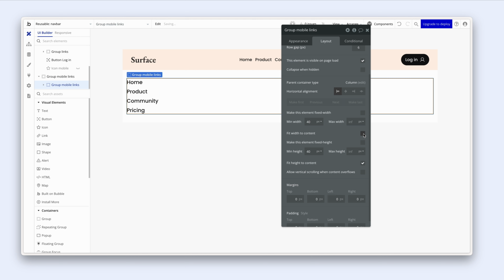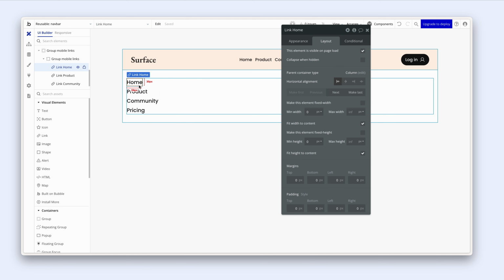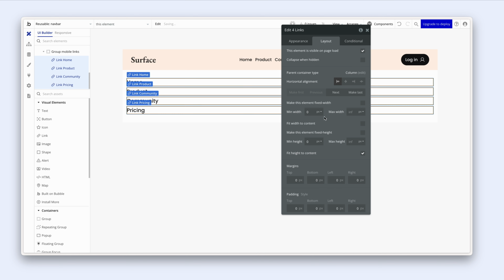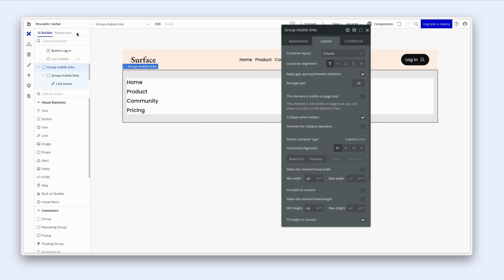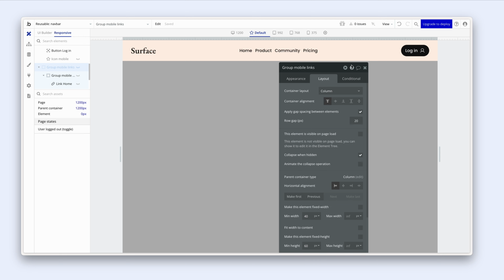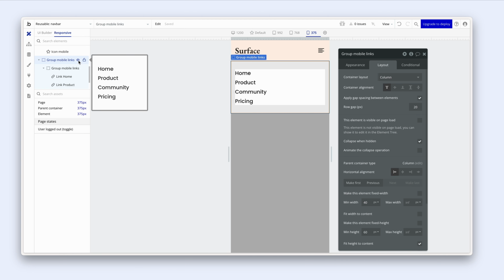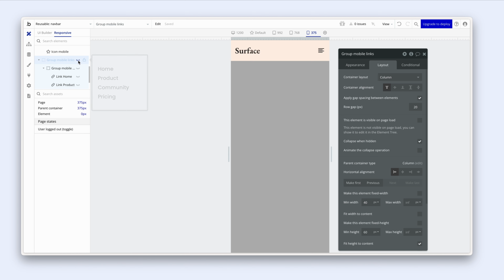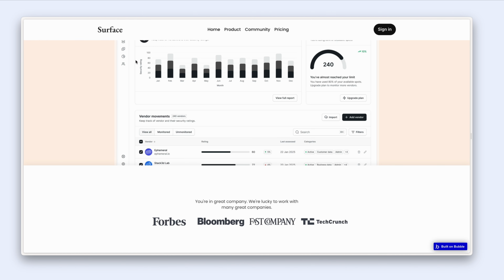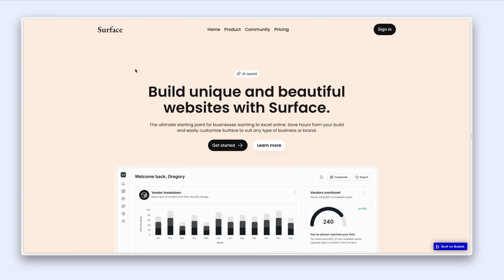We don't even need fit width to content. None of these need fit width to content. I'm going to remove fit width to content. Let's have a look at responsive. We bring this group links back. Works nicely there. Okay. Guys, I think we might be in luck.